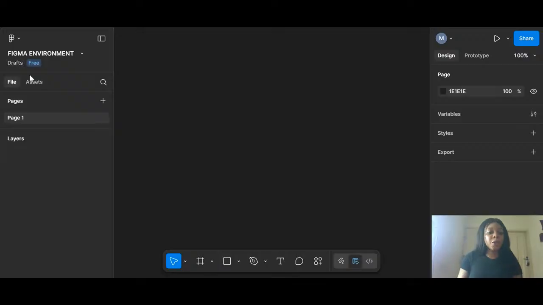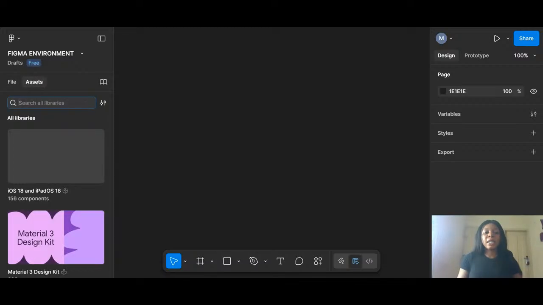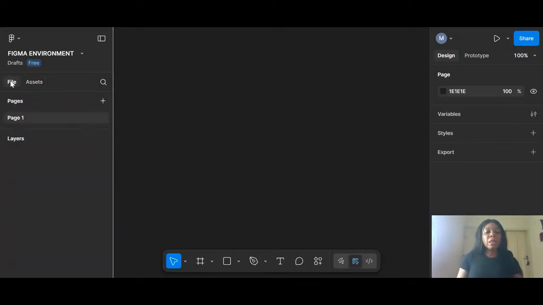So moving forward now, we have the file, we have the asset. So our major concentration will be on the file right now. Because if I click asset, you can see that page one, page two is gone. We'll talk about assets later on. For file, we have page one. I can click on this plus to have page two. So whatever you put in page one will not be seen in page two. Whatever you put in page two will not be seen in page one.